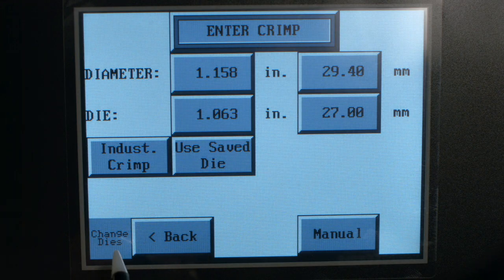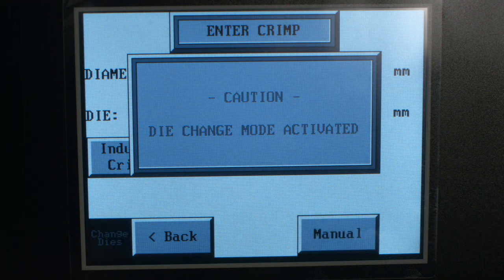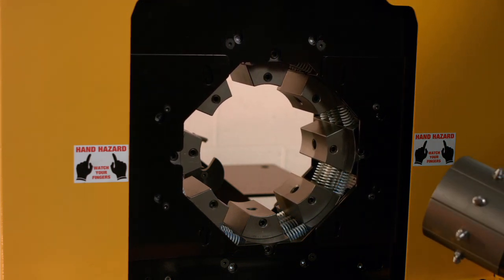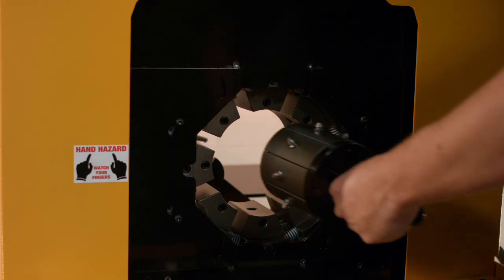Then, place the crimper in die change mode by pressing the change die button in the bottom left-hand corner of the controller. This mode allows the operator to open and close the crimper to the full extent of its travel. Close the crimper down to where the tool with the dies has just enough room to fit inside the opening.